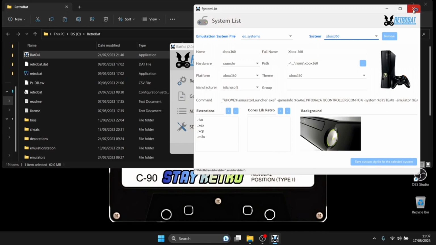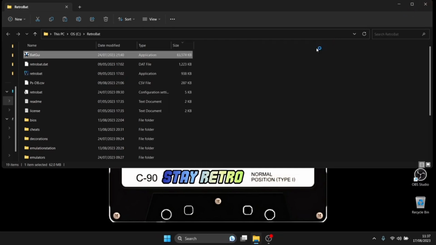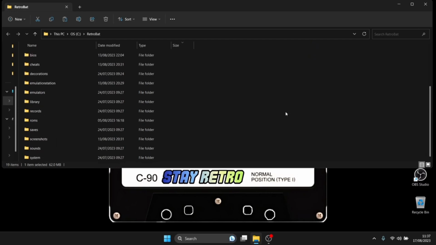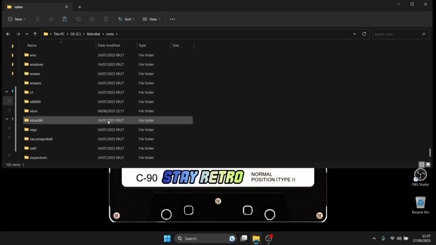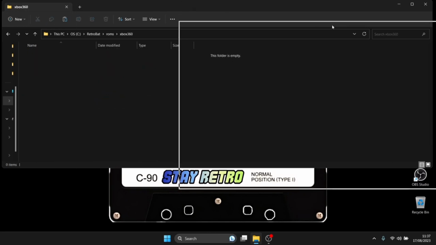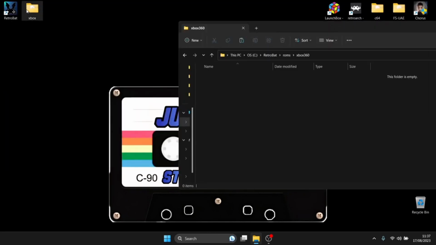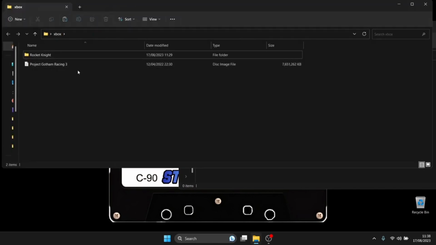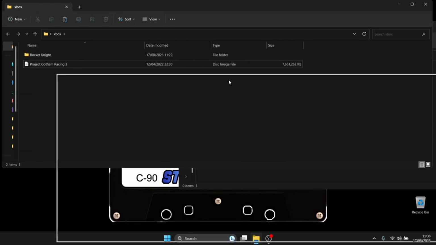So what I'm going to do is firstly close this down. Then I'm going to scroll down to ROMs, and inside of ROMs, right at the bottom, we have got Xbox 360. And of course, this is going to be empty. So I've got a couple of Xbox games, and I've got a main Xbox 360 game, which is a great racer. It was one of the early 360 releases, and I was very much hooked on this one at the time. And Project Gotham Racing 3 is so cheap to buy these days, literally a couple of pounds.